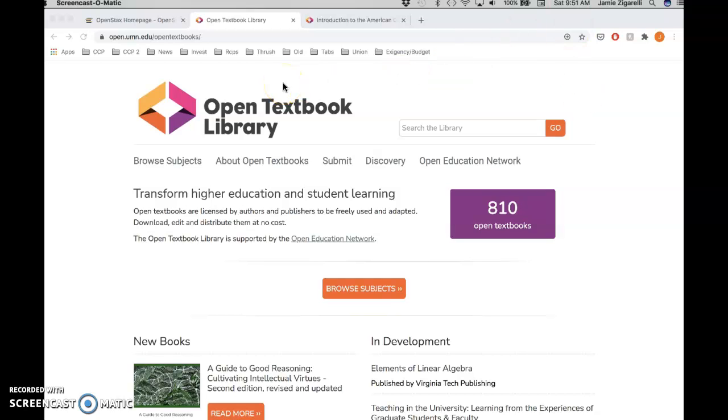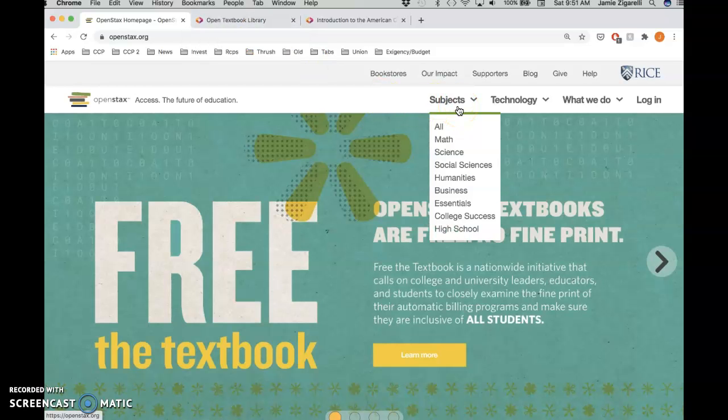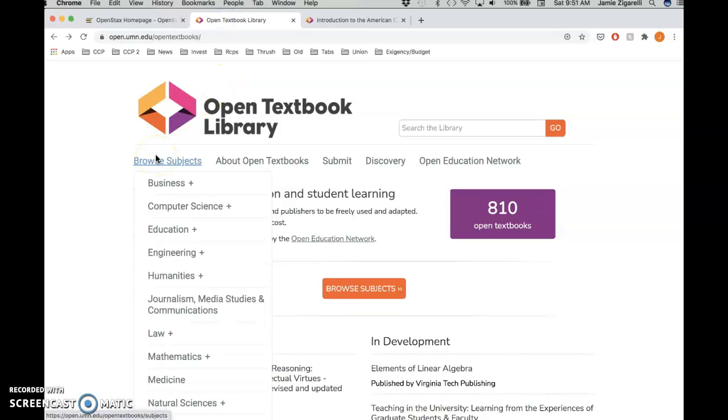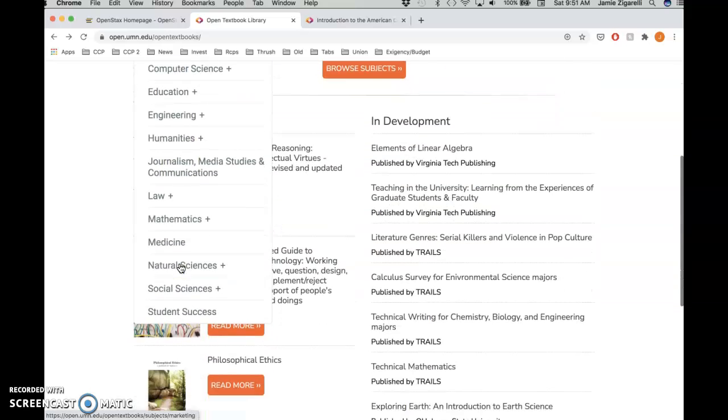So first off, to locate a free textbook, the two easiest places that I'm going to direct you to are the Open Textbook Library, which I have open here, and there's a link in the assignment, and then the second one is OpenStax. They're both free access to textbooks at those websites. And they're organized by subject, right? So if I come to subject, I can see here's all the science textbooks, the social sciences, the humanities, business, etc. Same thing here, right? At the Open Textbook Library, if I browse subjects, I'll see all of the subjects here.